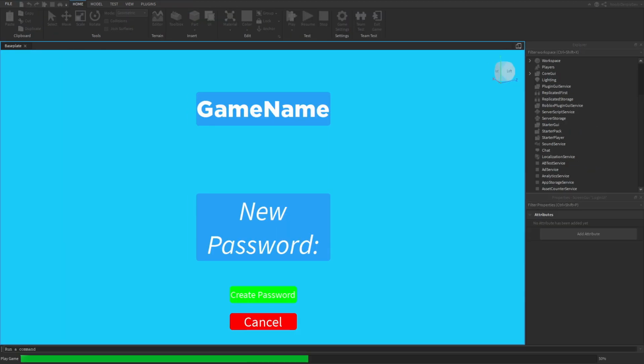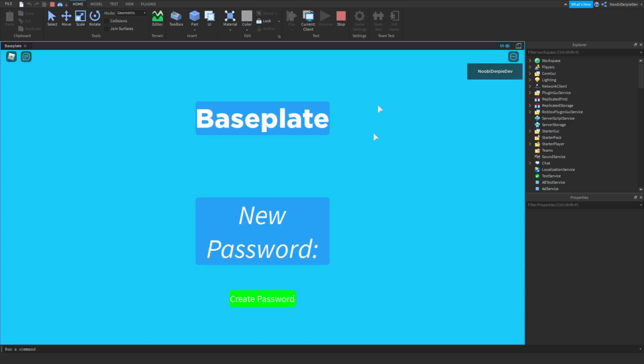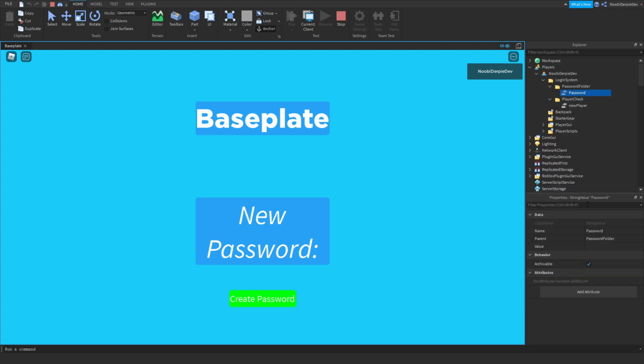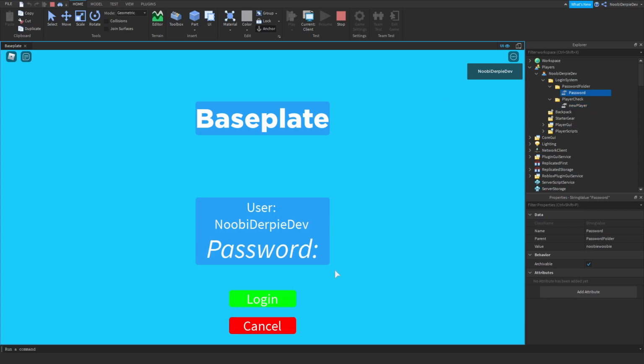It was a very, very long tutorial, but let's see if it works. So we start off with this. It's a base play game. As you can see, we got our values. Password is nothing, and new player check is true. New password. Let's see, we can do newbie wooby. Create password. We're gonna go to password. Create password. And as you can see, our password is now newbie wooby. So now if we do hello, login, it's gonna be incorrect because this is not our password.